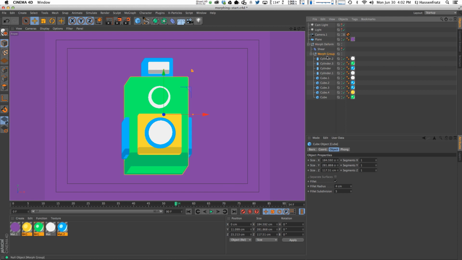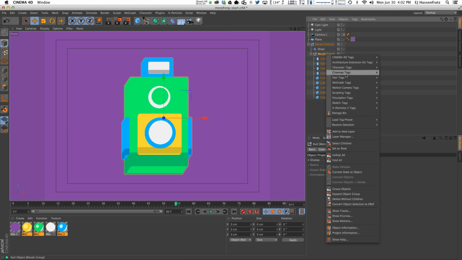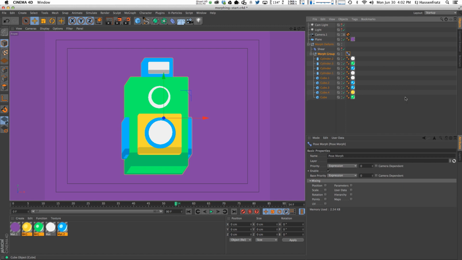So let me show you how I did that. I'm going to use something that is usually synonymous with character animation, and that is the Pose Morph Tag. Usually people morph between character poses and stuff like that, but you can use it for a heck of a lot more than that. I'm going to show you how you can do it with just normal traditional keyframing of normal objects, such as cubes and cylinders.